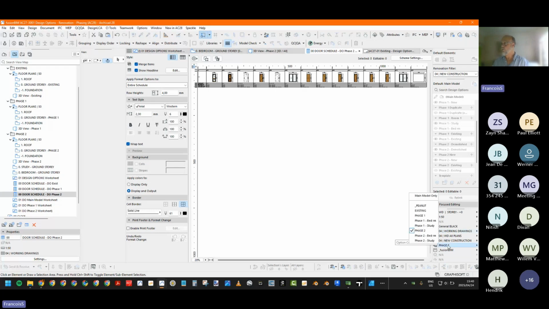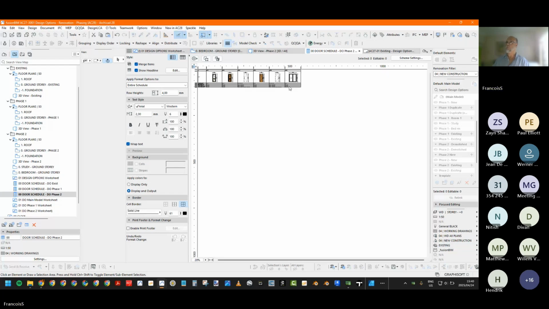if you go to your quick options and you just switch back to existing, you can see that's the full extent of the doors in the existing design option. This is the then added doors to the existing and the phase 1 together. And then in phase 2, you'll see there's the last 2 doors being added to the schedule.